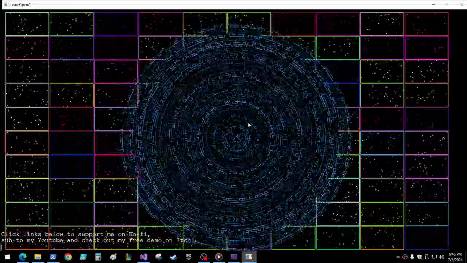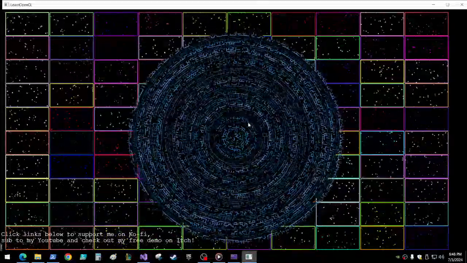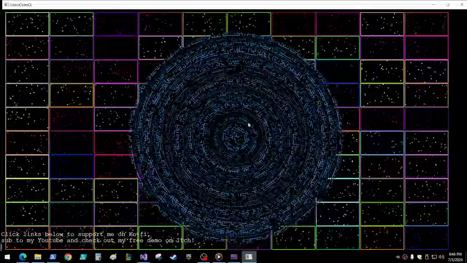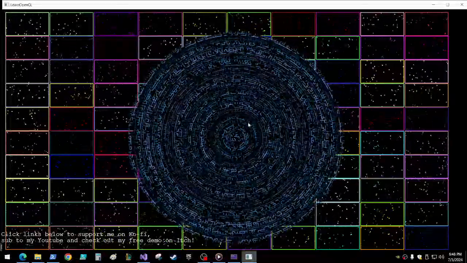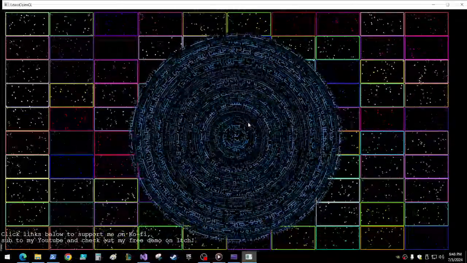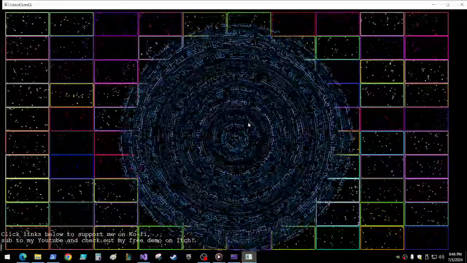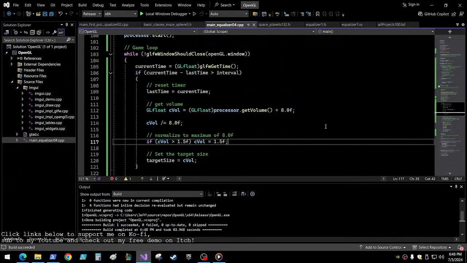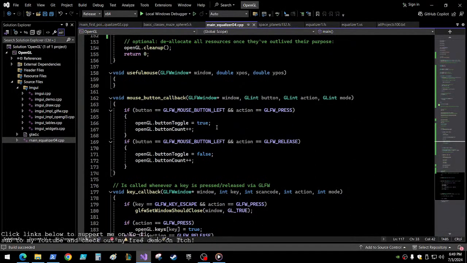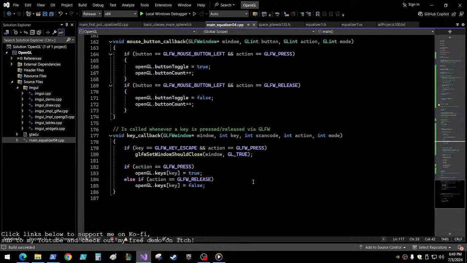Okay, the only other thing to do... Actually, I like the background too, because it doesn't ever interfere. Huh. Well, what do we think? And now, how did we get the click to change the theme? Hold on. There was a way. Let's add a button click, button toggle, button count. But I don't know that we're ever using that.